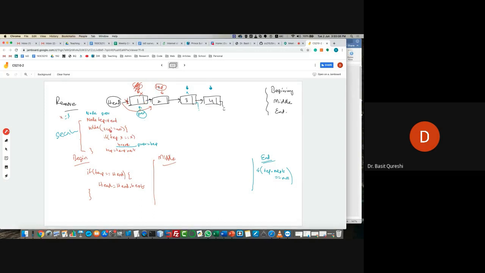So while temp is not equal to that, we go and check, hey, is this 4? No, this is not 4. So we say prev equals temp. Okay. So prev becomes temp. This becomes prev now. And we say temp equals temp.next. So temp goes where? This one. So far, so good.